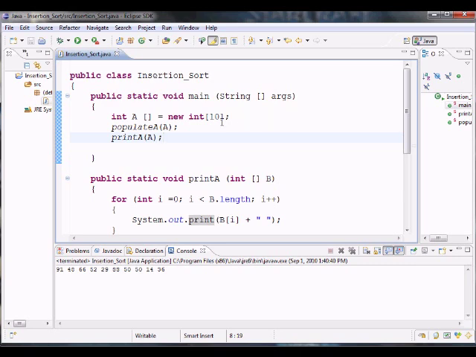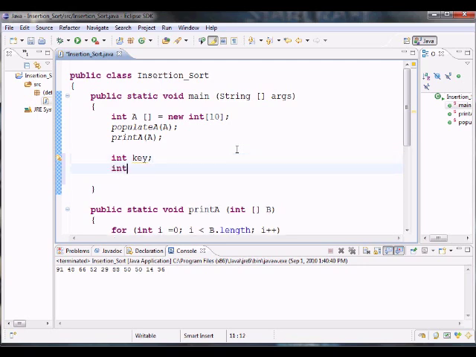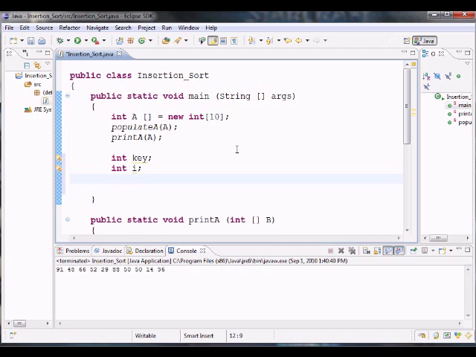So I guess you now want to do the insertion sort. So let's go for it. First thing we need to do is declare an integer key. Now this is our key, and this will basically tell us which element we're trying to insert. Alright? And for now I'll just declare an additional variable, integer i, that we're going to use in a second, but you'll see.